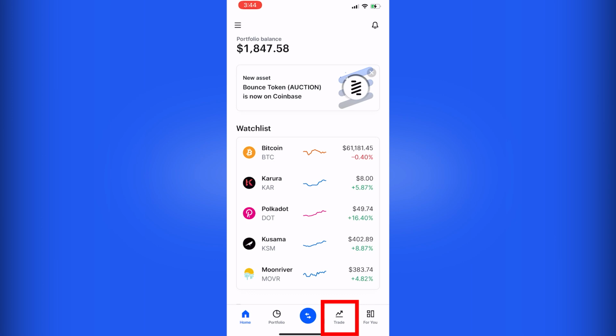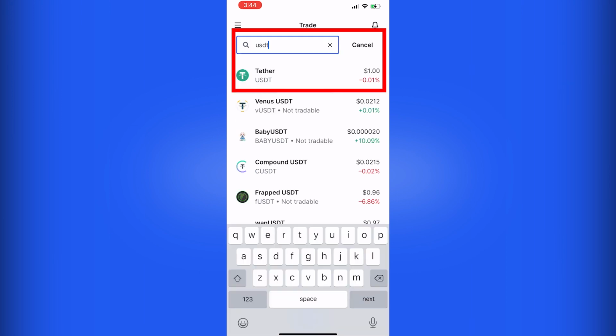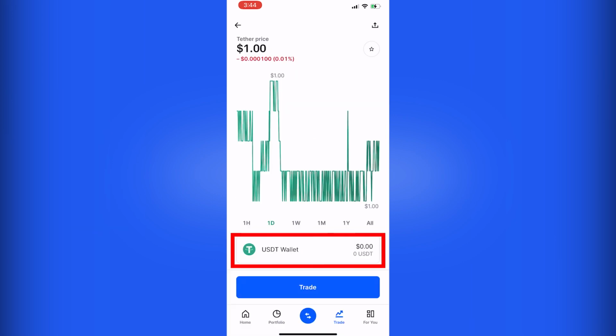So once we get it open, click that trade button at the bottom of the page. And when we're presented with this search bar, you're going to go ahead and search for USDT. After we type that in, it's going to populate with Tether USDT. And we're going to click on that USDT option. Now on this next page here, we're going to click on the USDT wallet, and that'll bring us up to our wallet to be able to access the addresses.